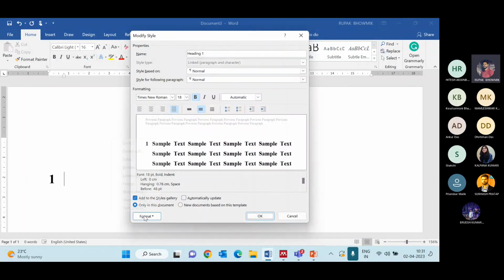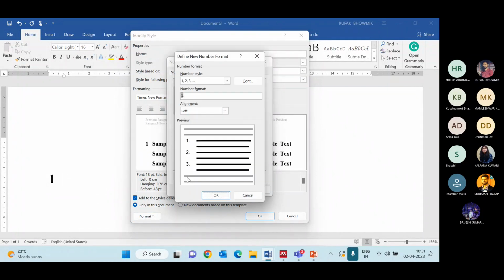Okay, so in the formatting here, you'll have numbering. So define a new number format. Then, just define a new number format, because we want chapter 1, chapter 2. I guess you already have chapter 1, chapter 2 because we created it just yesterday. Those who have not created it need to define new numbers.